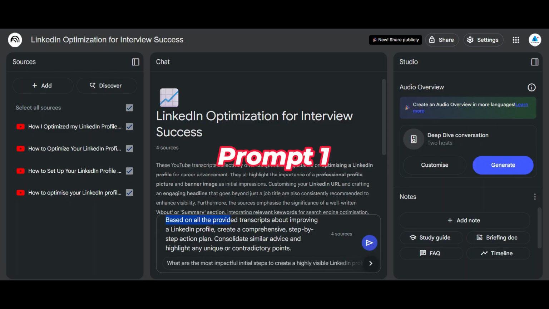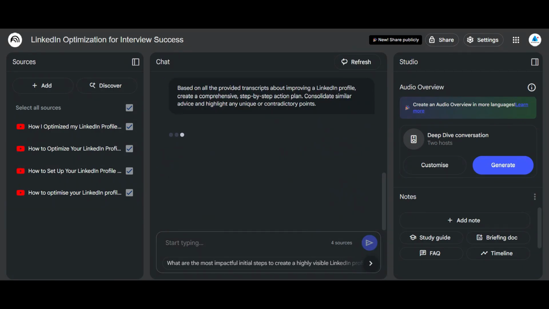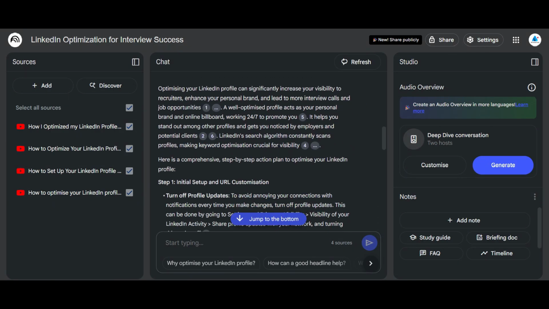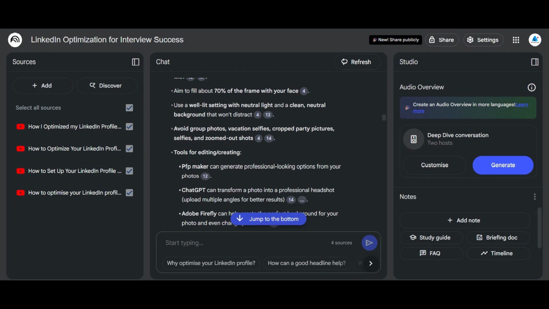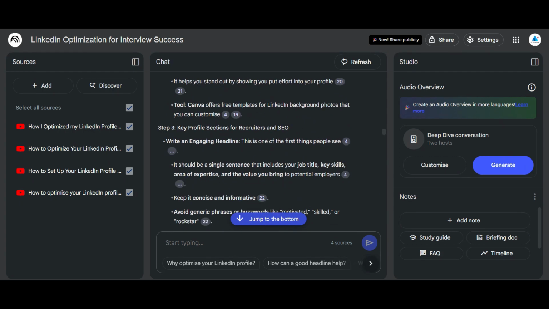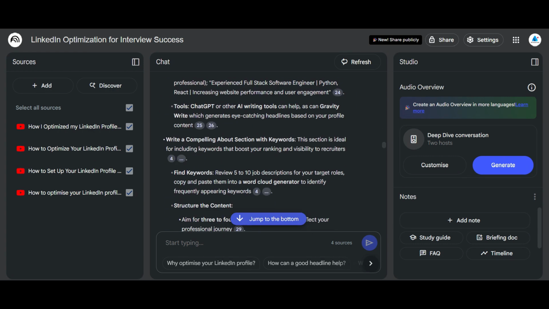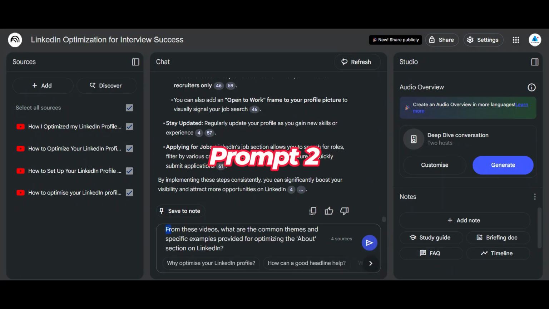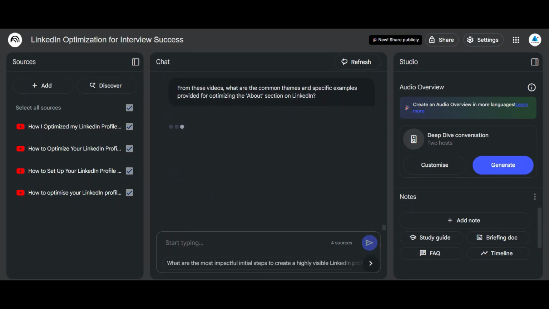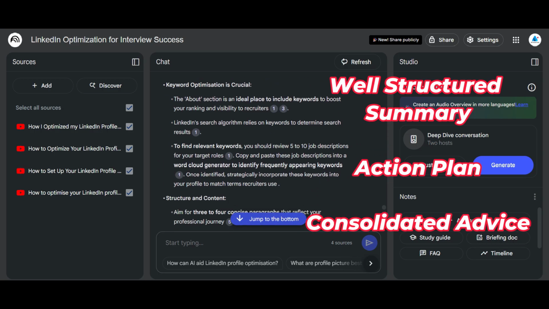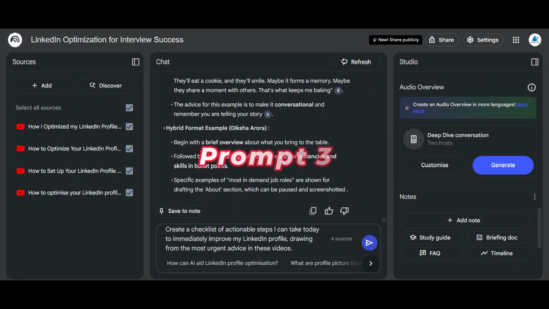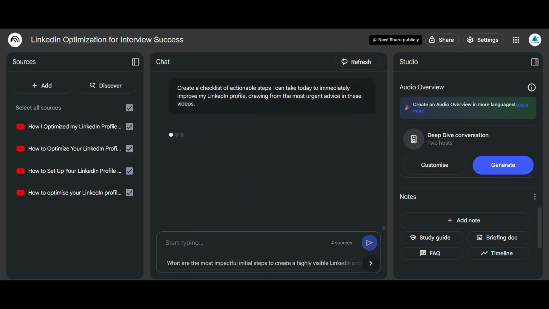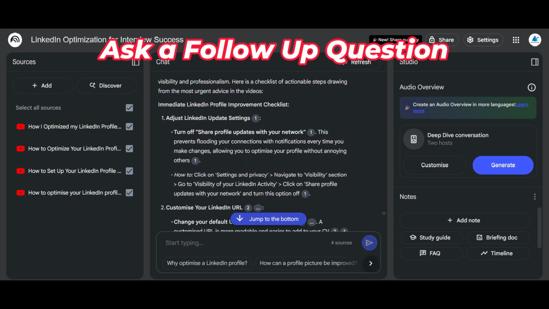Once you see how effectively Notebook LM synthesizes information for LinkedIn, you'll realize this method applies to almost any topic. You can use the exact same process for interview preparation or any other area where you're sifting through multiple videos. Once Notebook LM gives you its output, read through it carefully. You'll often find a well structured summary, an action plan, or a consolidated advice. If something isn't clear or you want more detail on a specific point, ask a follow up question.